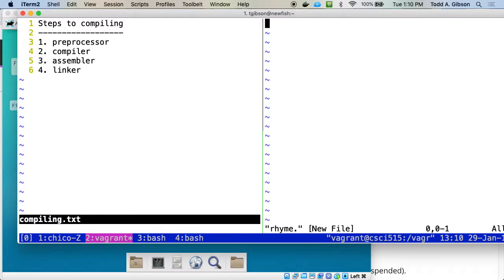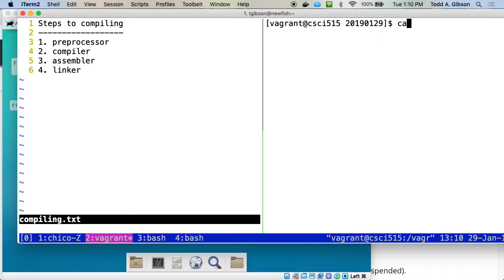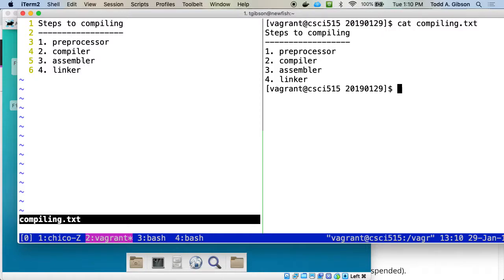So anything that begins with a pound is a preprocessor directive by definition. If it does not start with a pound, the preprocessor ignores it. One way to look at the preprocessor, it's more complicated than this, but we're all familiar with cat, the concatenate command in Linux. I can say cat compiling.text, and that simply spits it out to the screen. That's all the preprocessor is doing, in that it's taking that file and just spitting the contents back out to standard out, to the screen, if you'd let it.